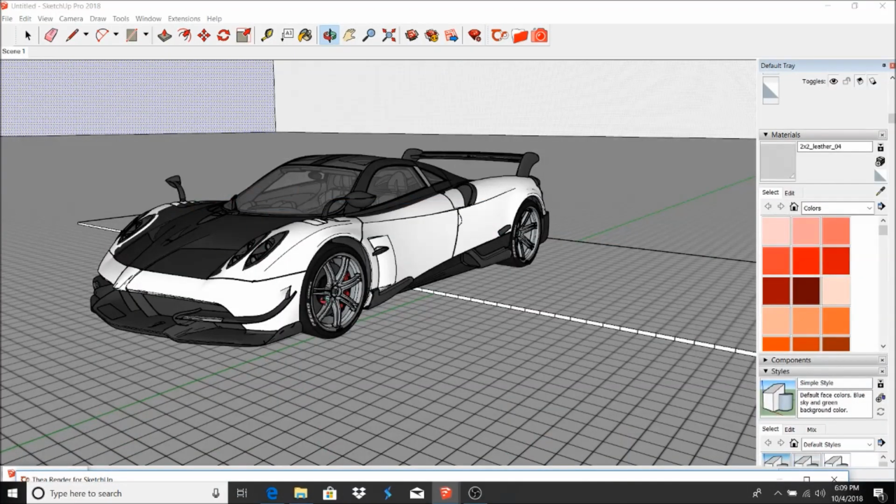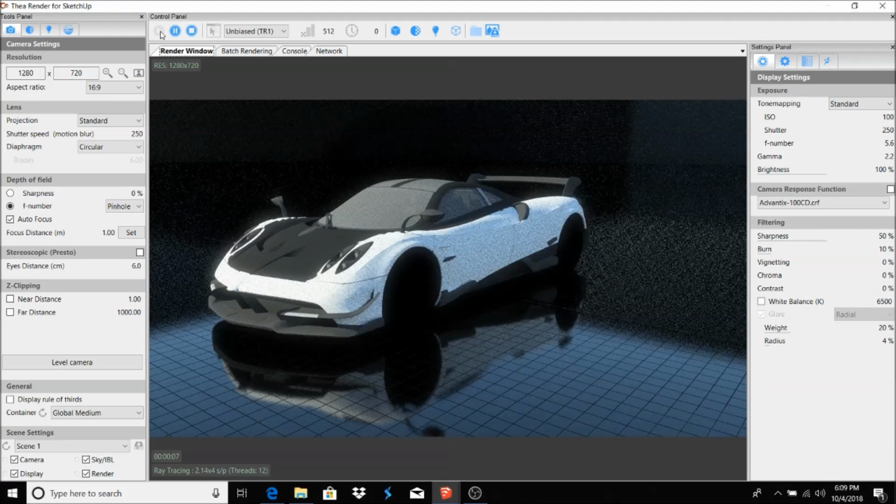Do a rendering, seeing how this looks without any Thea Render materials. I've already added materials to the floor and to the walls, but not to the car itself. Alright, so that's what we get if you just download straight from 3D Warehouse. So let's go ahead and add some.